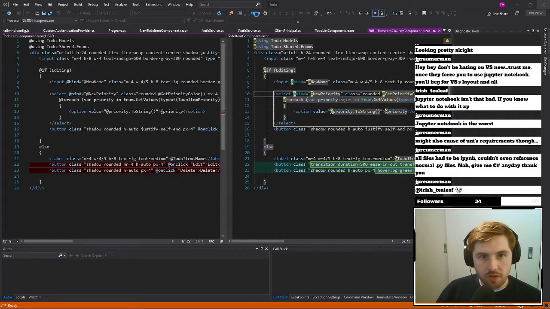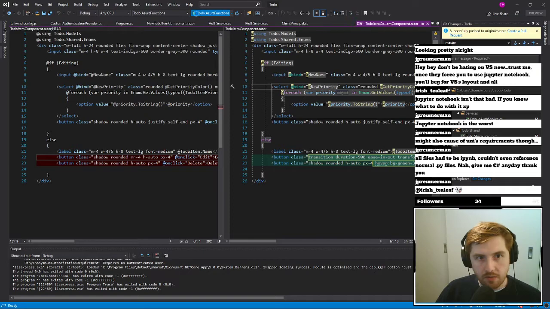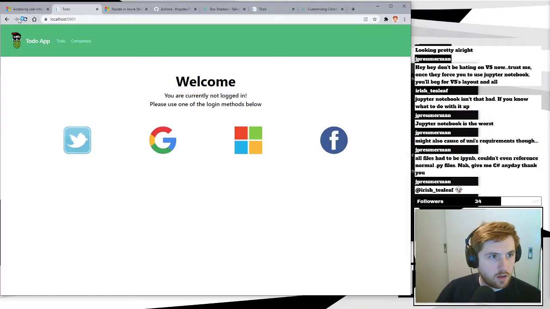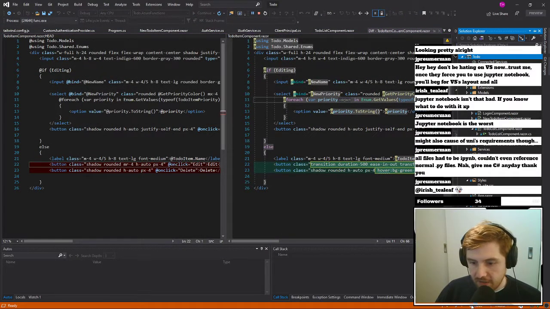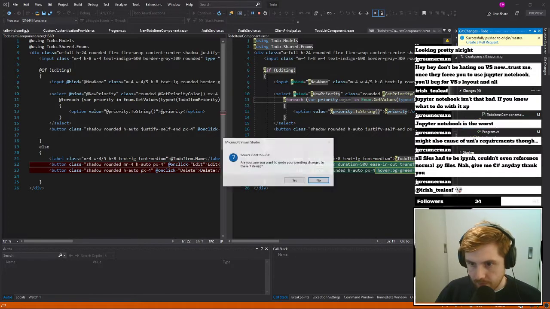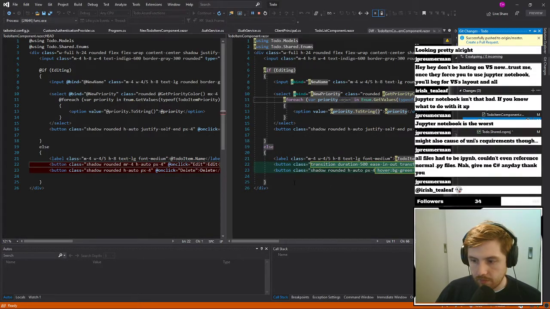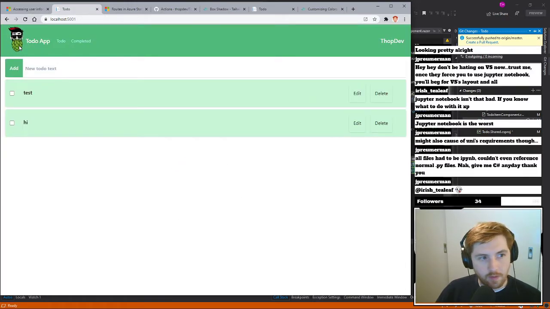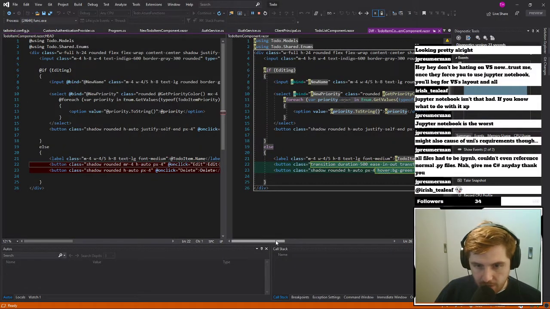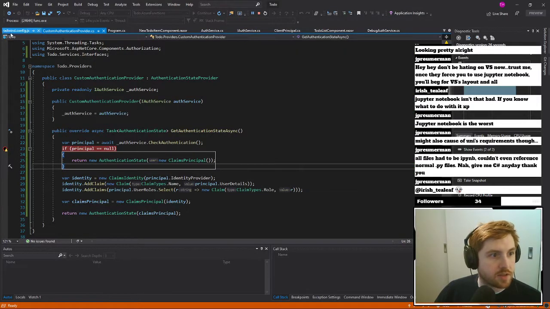Wait, we're still debugging. That wasn't what I wanted. I wanted to run the Azure functions. And let's make sure we are logged in again. The amazing logo flip. And let's also add the hover to the other ones.